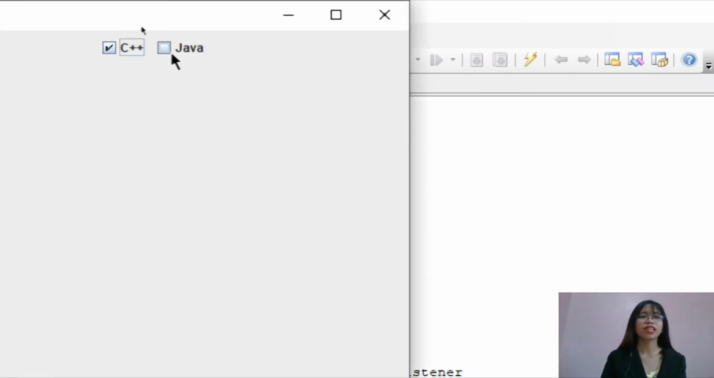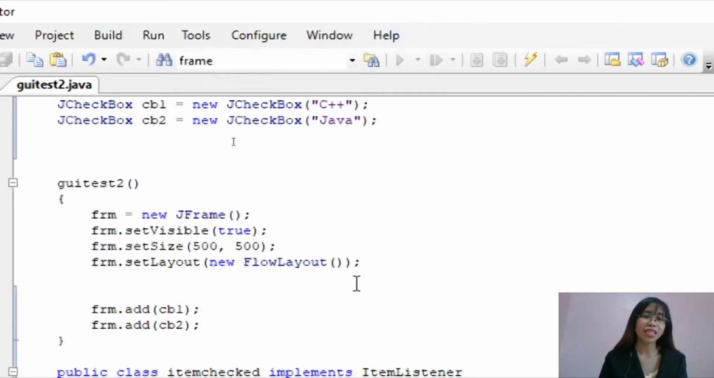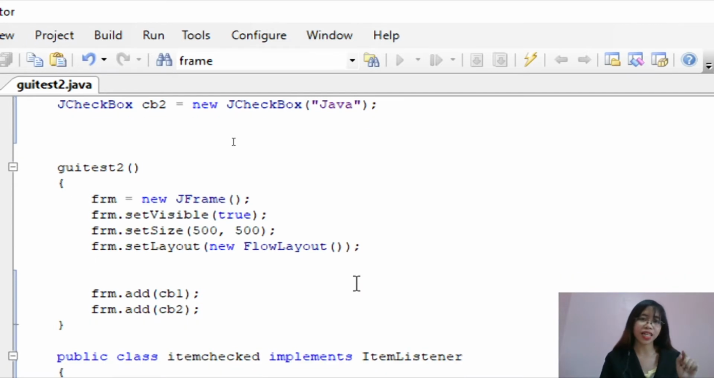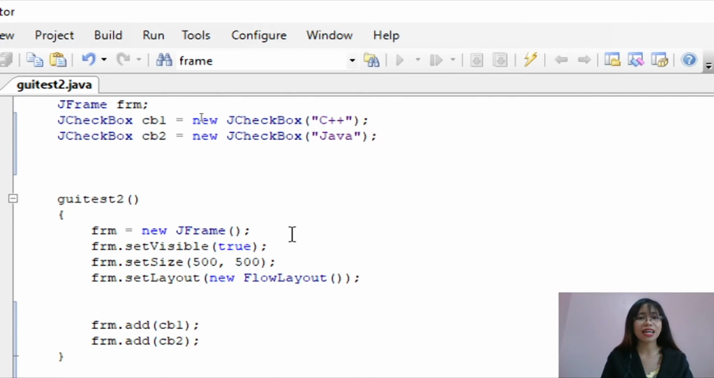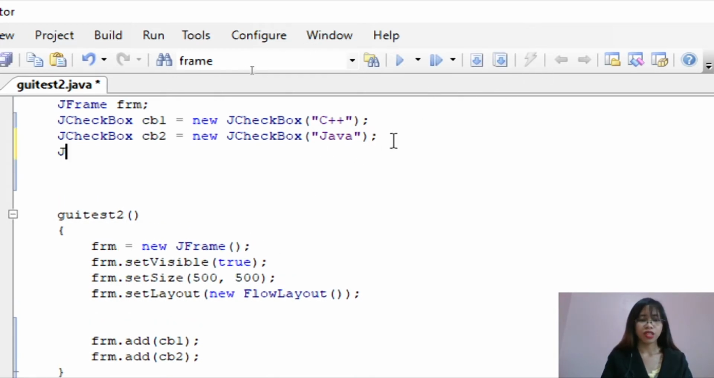Okay. So, meron na tayong C++ and Java. So, paano natin malalaman ngayon na nare-recognize ni item listener yung pag-check and pag-uncheck natin dun sa checkbox? So, para makita natin, let's add JLabel. JLabel L1. So, the purpose of this label is to display whether C++ is checked or C++ is unchecked or Java is checked or Java is unchecked. Para lang makita natin. May nakasulat.